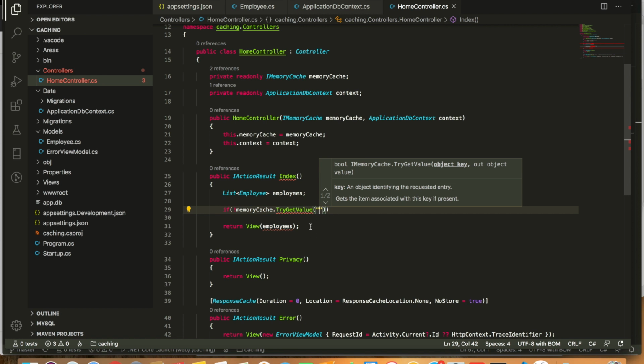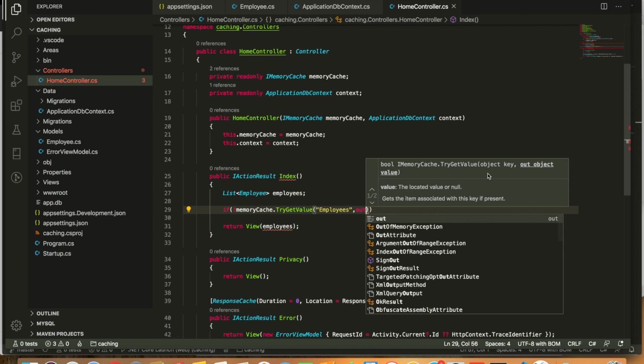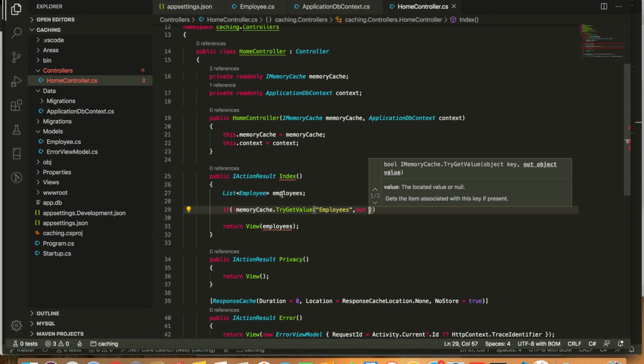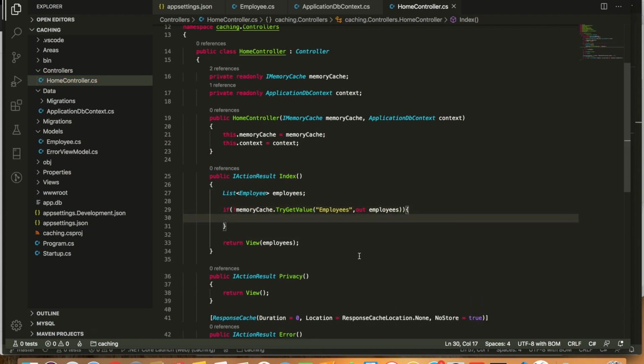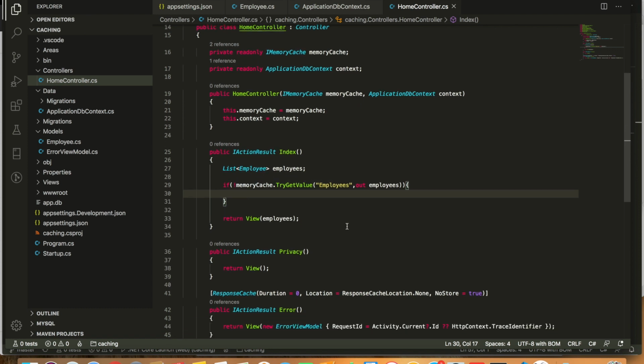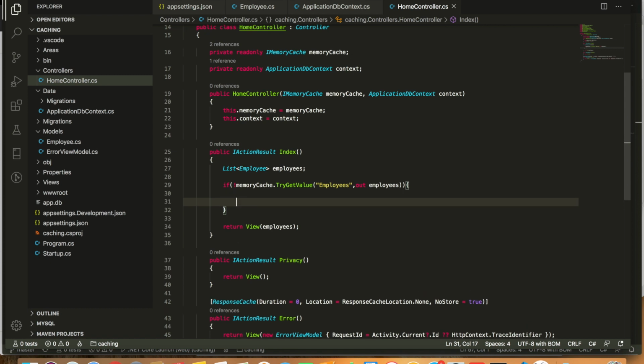So in order to store the data in the memory cache, we need a key, and let's put employees as a key, and then it requires the output parameter, so out, and then we already defined the variable here, employees. What this means is that if the memory cache has not been initialized, then we are going to initialize the memory cache. So in order to initialize memory cache, we do memoryCache.Set, and we need to use the key here, employees. These two keys should match, and now we need to pass the value here.